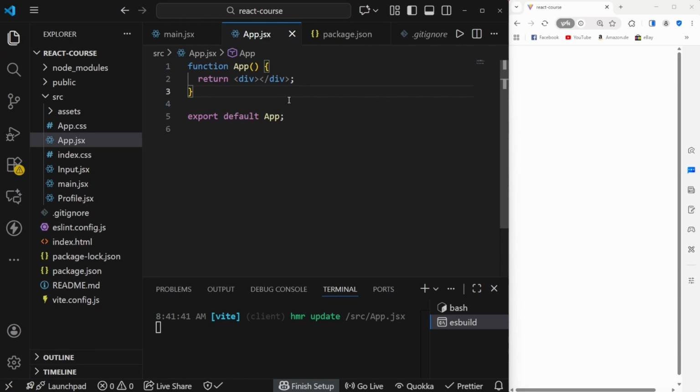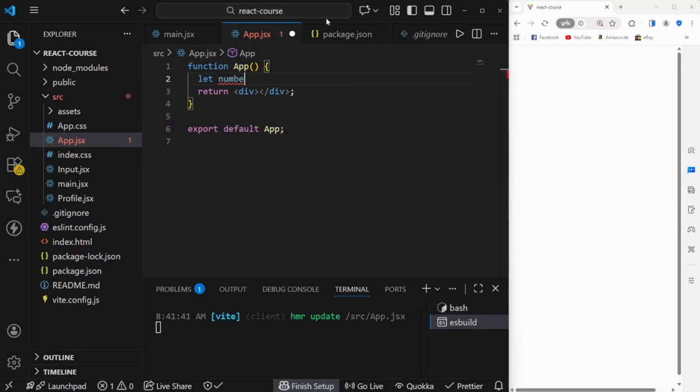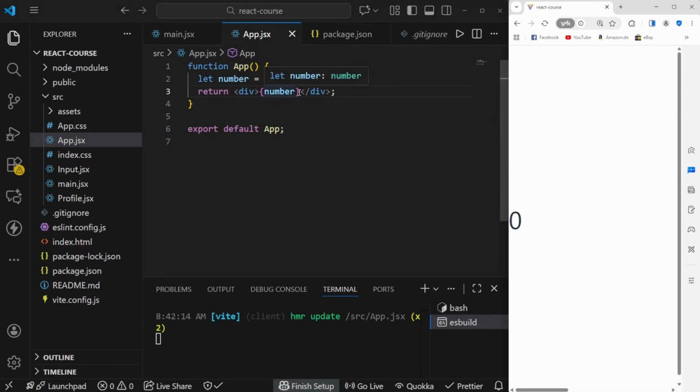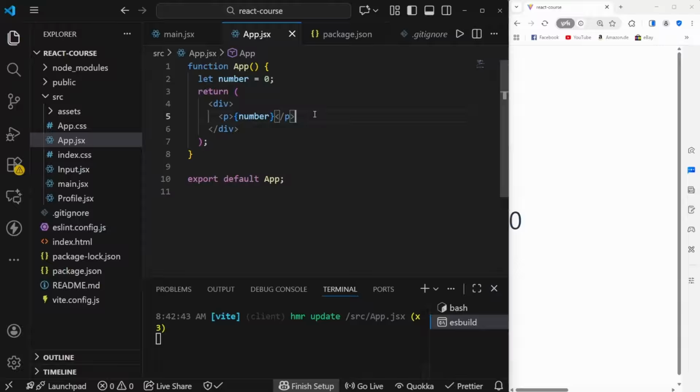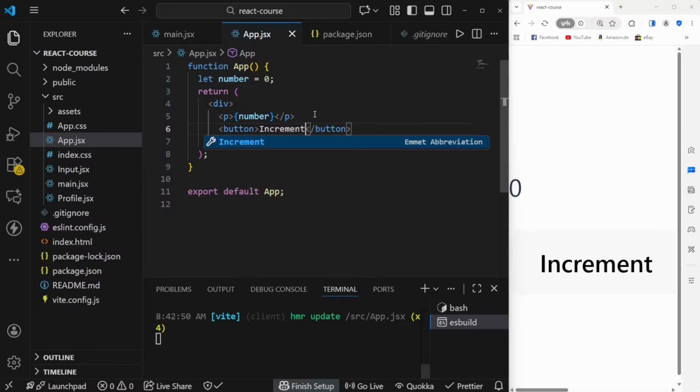Let me introduce you to component reloading in React. Let's imagine we are having a number right here, and this number is going to be equal to 0 in the beginning. Now we just want to display this number instead of this div, for example. So we can change to JavaScript code, and we just want to display the number right here. As you can see, we are seeing the number right here now. So now I'm also going to add a button. So this number will be inside of a paragraph, for example, like that. And there will be a button right below that says increment, for example.